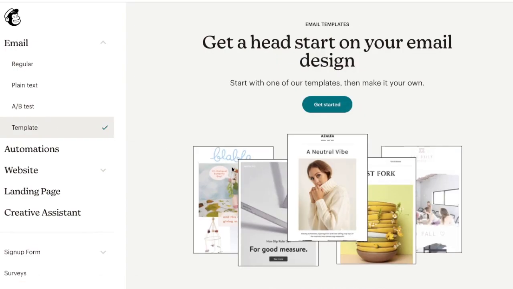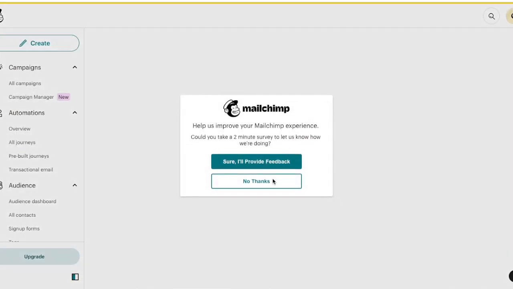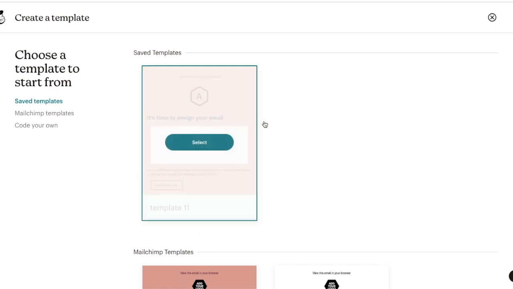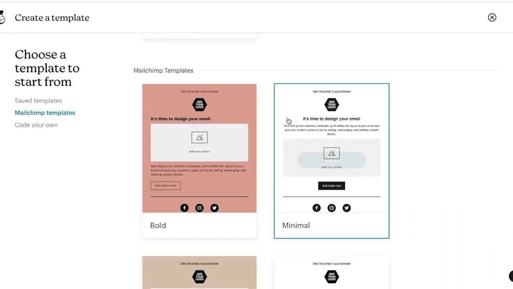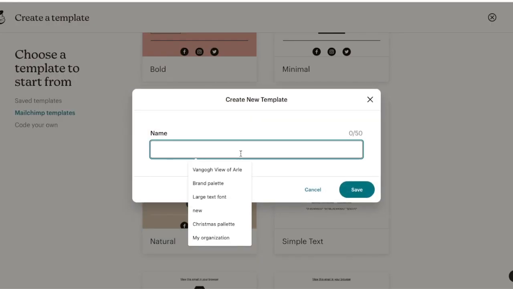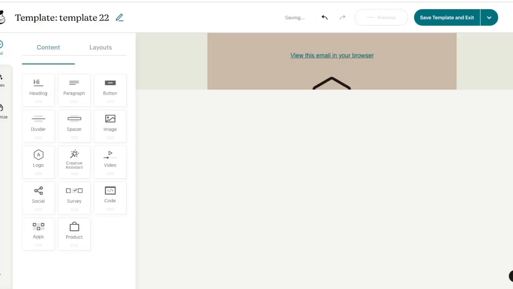MailChimp is kind of cool because it allows you to either code your own template or use a pre-existing template. When you're using the free version, you get access to a limited number of pre-existing templates, and I'm selecting the new builder. So as you can see, it shows me my already saved templates, but I'm going to choose to create a new one. I'm going to choose natural this time. And I'm just going to put template 22 because my last one was 11.